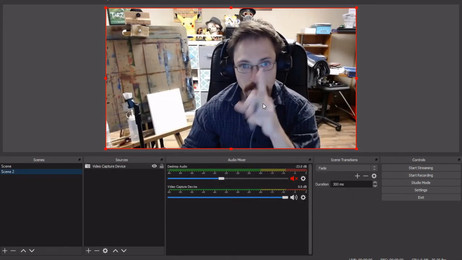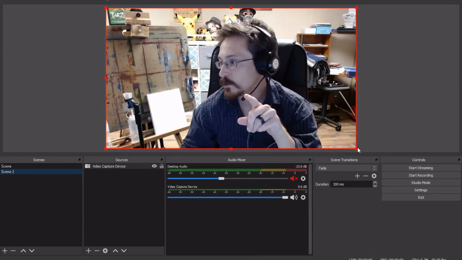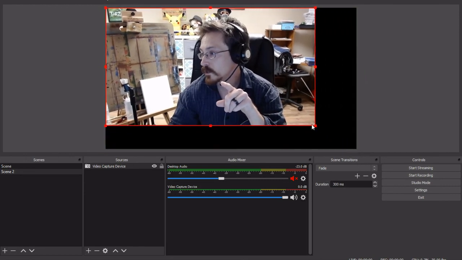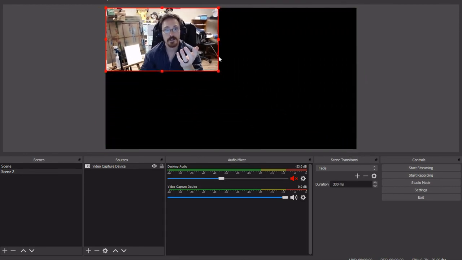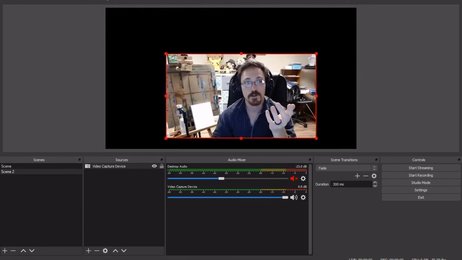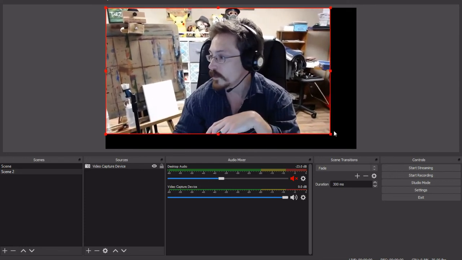Great thing about this, if you want to adjust your screen size, all you have to do is just drag this right in the corner, and it's just like anything else on the computer. You can adjust the screen size to anything you want, and you can move it around entirely. Okay, so I'm going to leave that up like that.